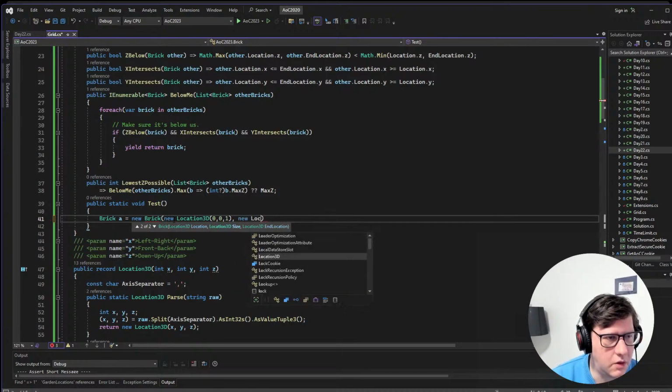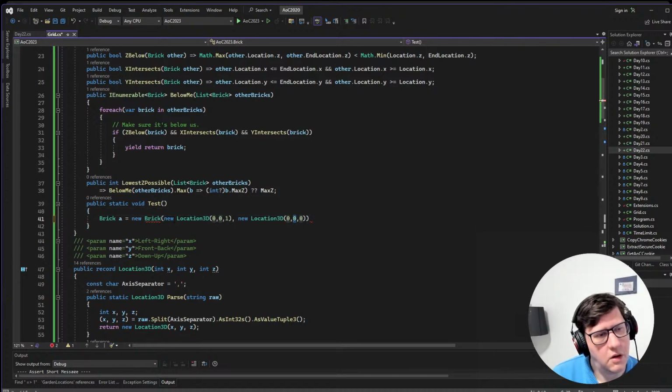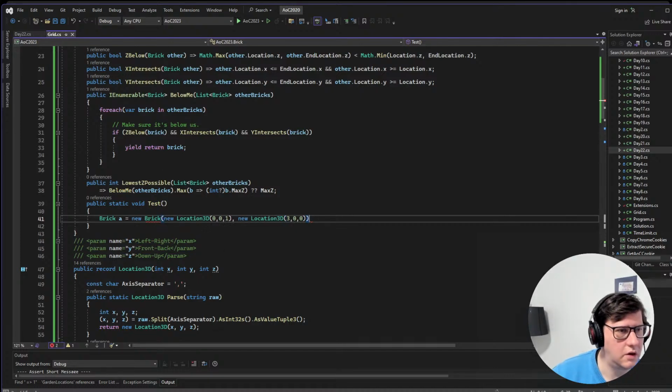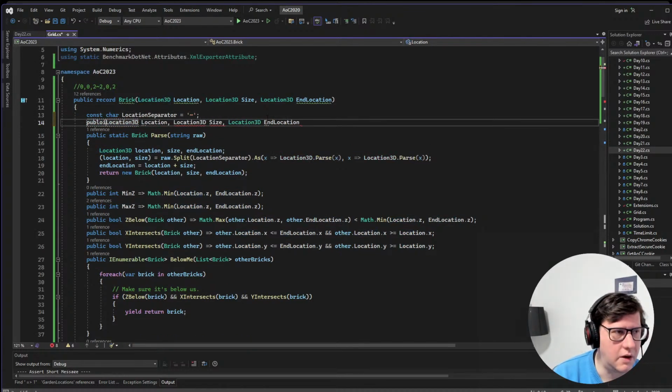The size will be new location 3D. Actually, we don't need to do this. Let's say it's 3 on the x-axis, which is fine. Oh, this is so annoying. So now I wish that I had done it the other way around and just had the other constructor. So let's just do that, because it will be a pain otherwise.